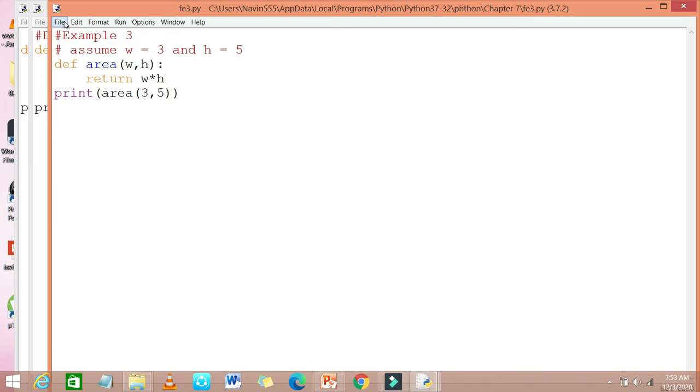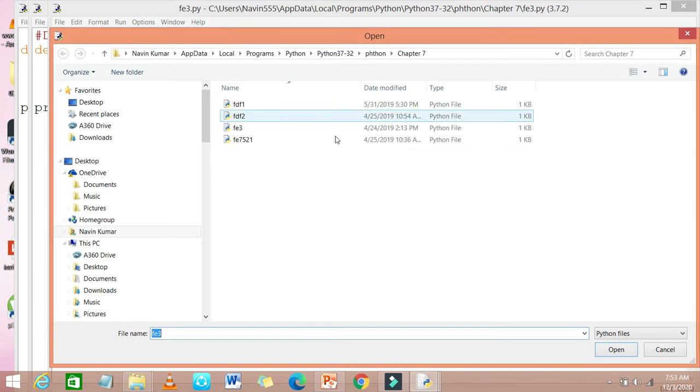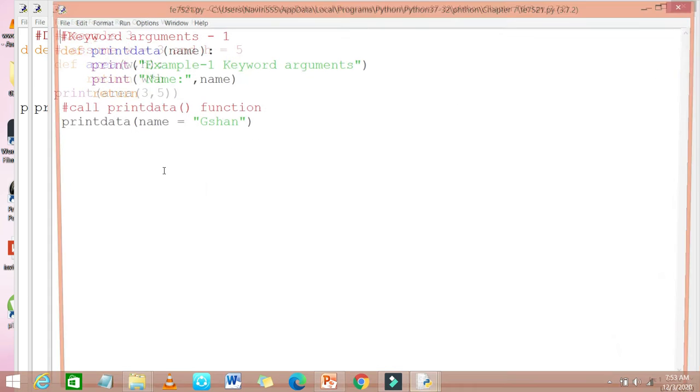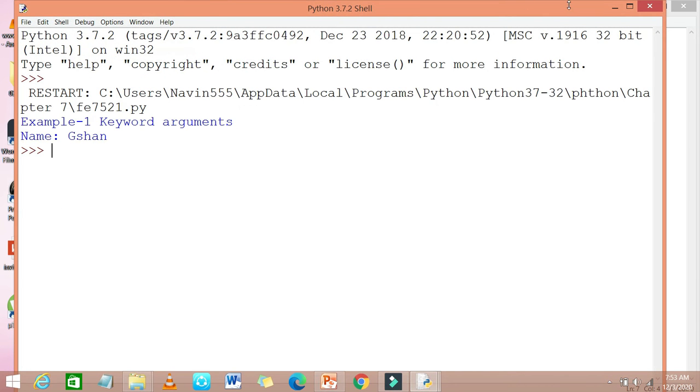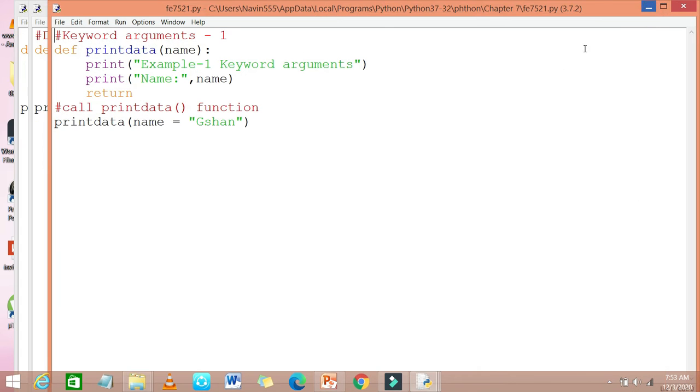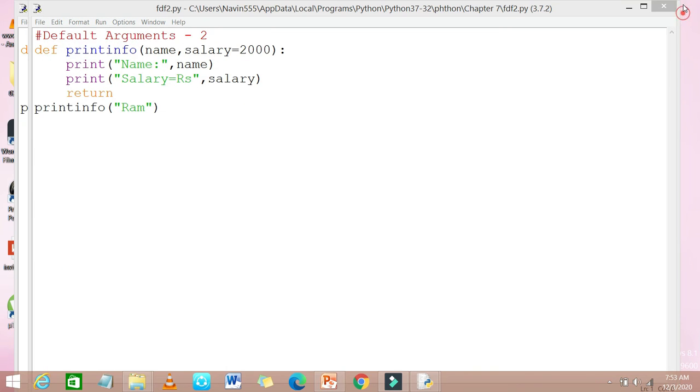And then the last one, FE 7521, keyword argument 1. It's an example for keyword argument 1. Very simple. Print your name. The name is Hasan. See the answer? Okay, students, please thoroughly go through the Python programs and try to work them in your lab.